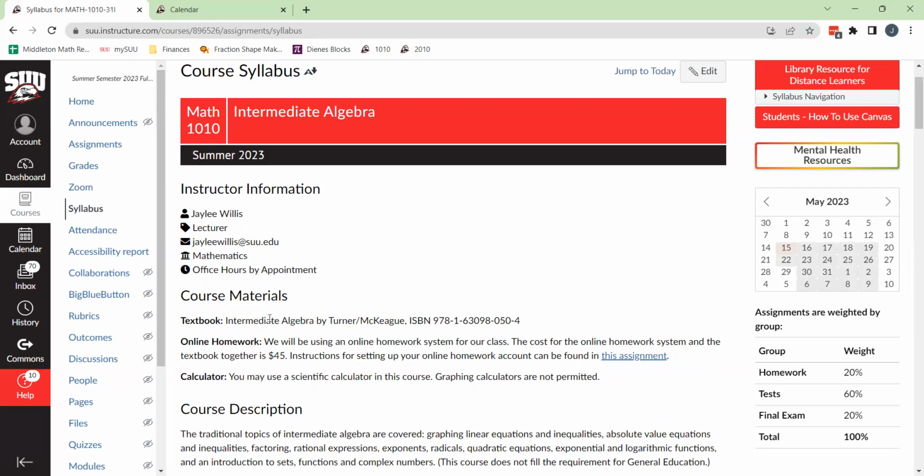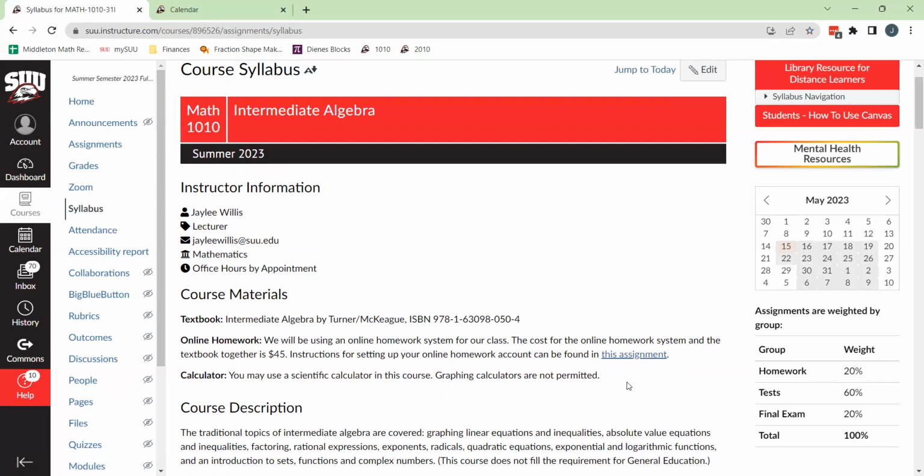The textbook that we'll be using is this one. However, we're also using an online homework system, and when you purchase the online homework system, the textbook comes with it. So the cost of the online homework system and the textbook together is $45. And there's an assignment that's due today that will explain how to set up the online homework system.